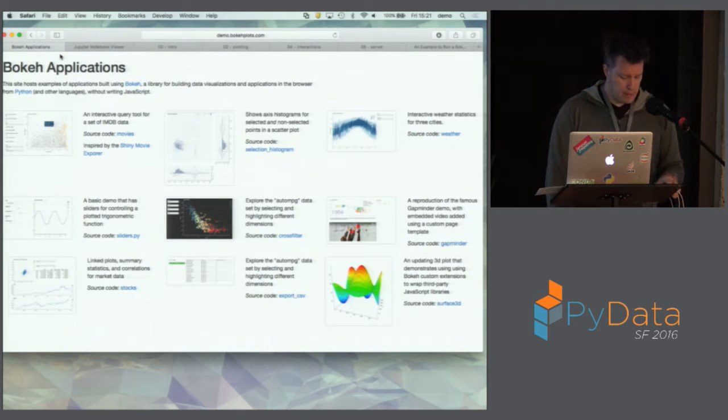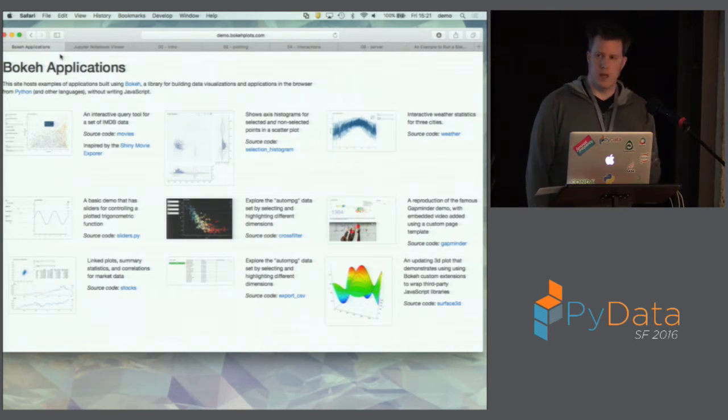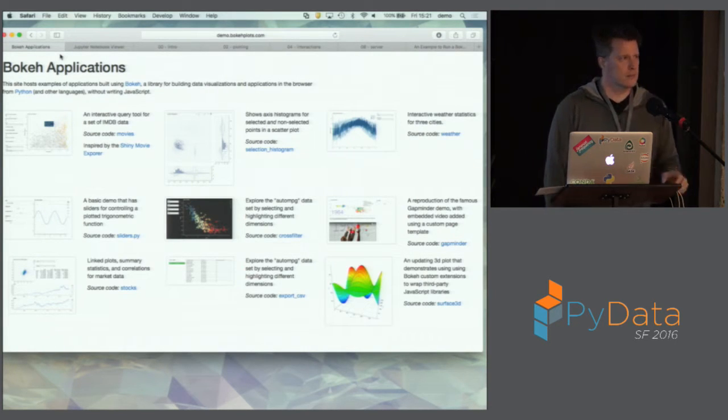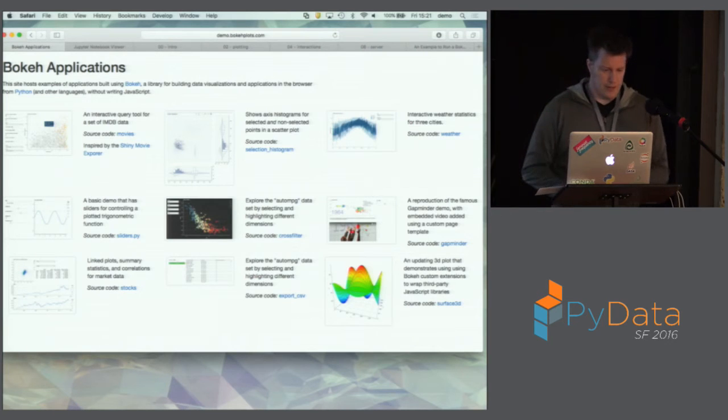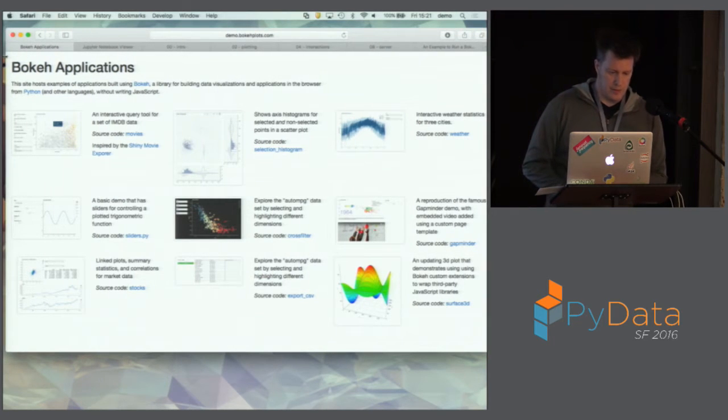But before diving into that, I want to pause and see, is everyone set up? Has everyone got things installed? Any issues? Any questions I can answer? Okay. All right, well, good. I guess it's a good sign that things are getting easier and easier to install.